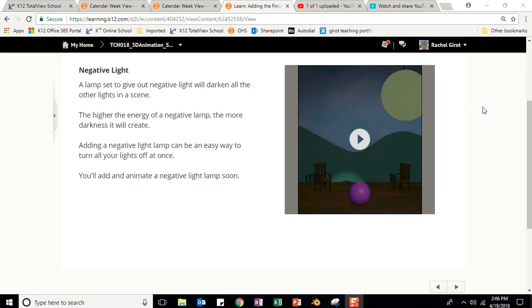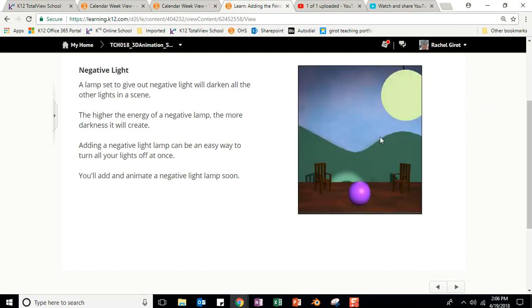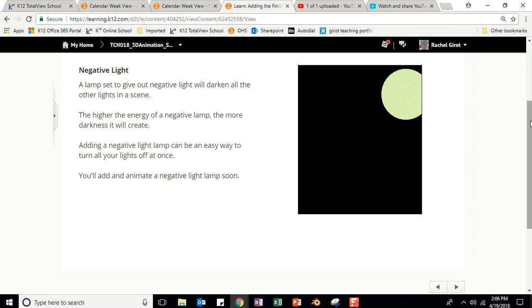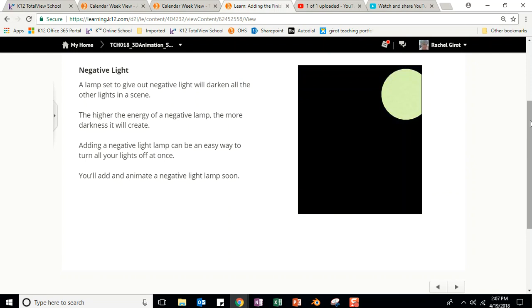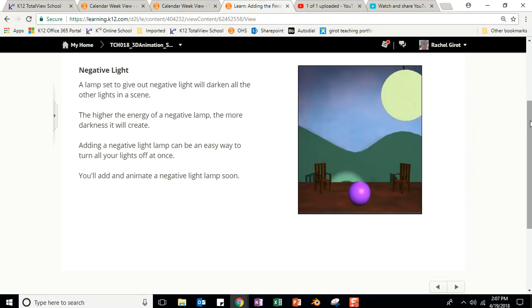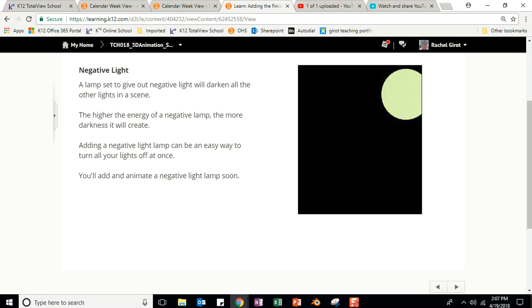Negative light. A lamp set to give out negative light will darken all the other lights in a scene. The higher the energy of a negative lamp, the more darkness it will create. Adding a negative light lamp can be an easy way to turn all your lights off at once.